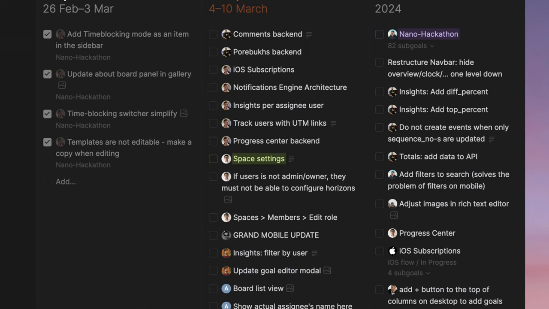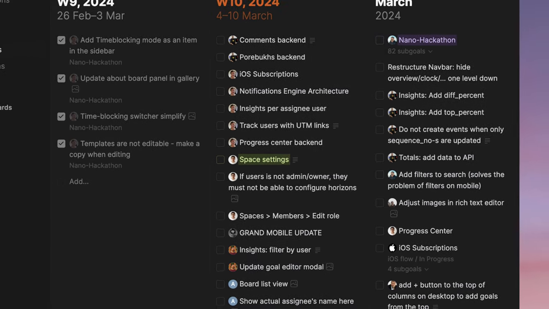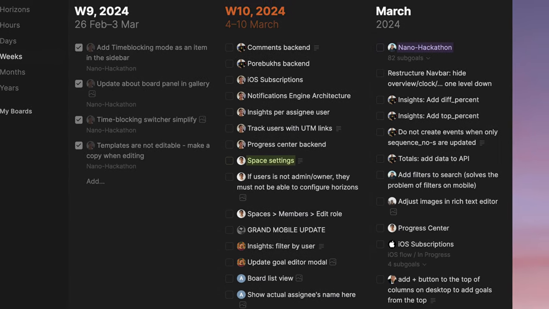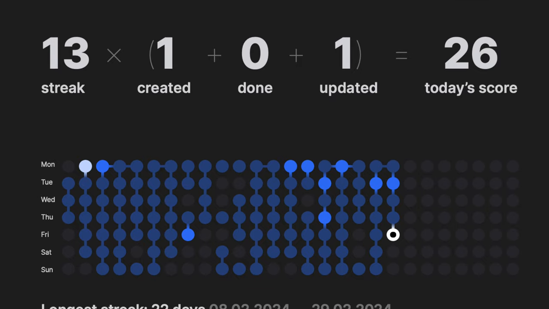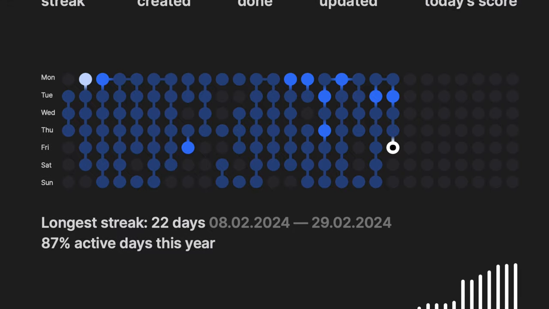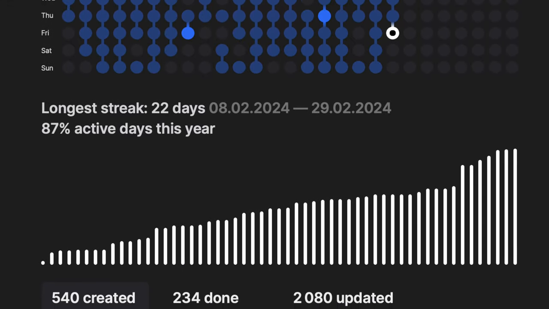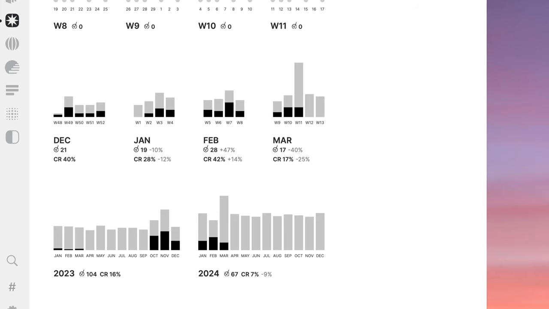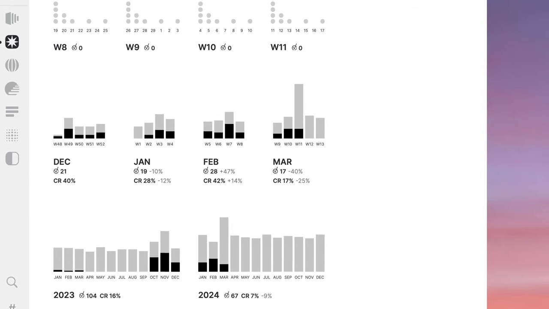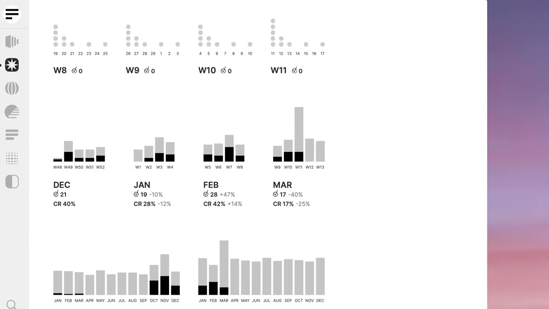And there is more. You can see a track of deliverables distributed on the timeline. There is also an insights mode where you can see the progress metrics for any space in a beautiful way. This allows you to analyze past progress and make smart decisions about future planning.